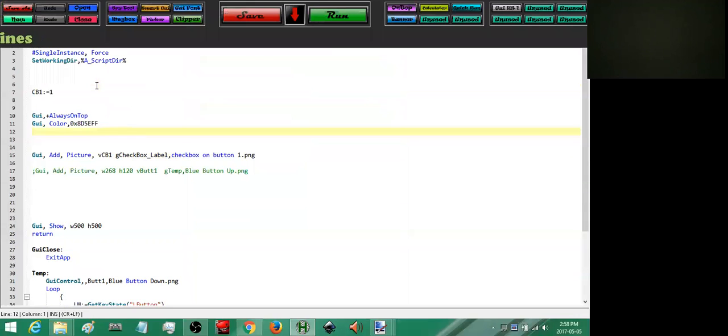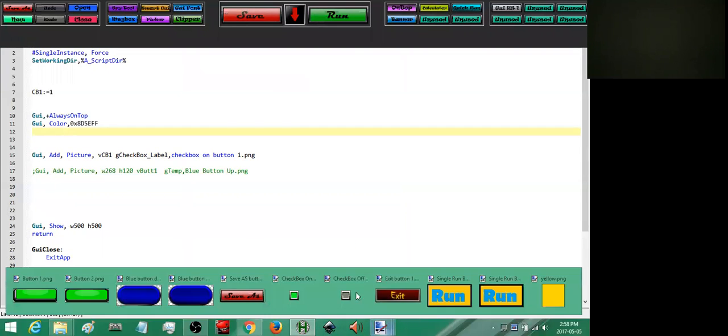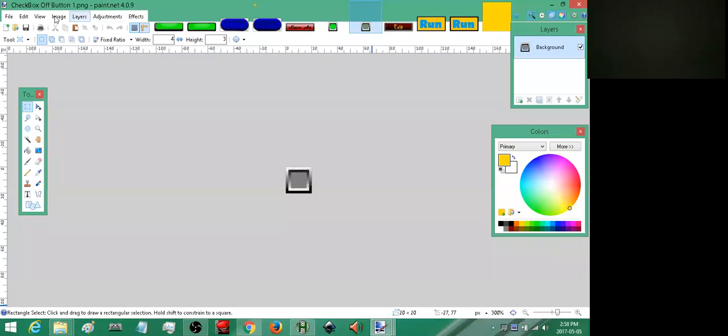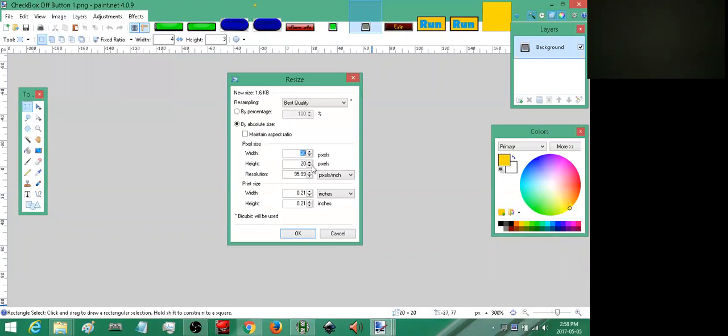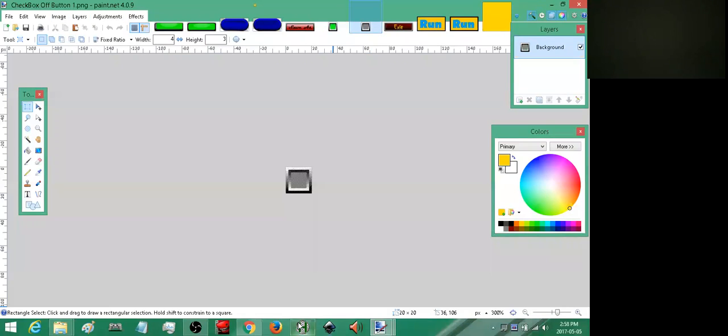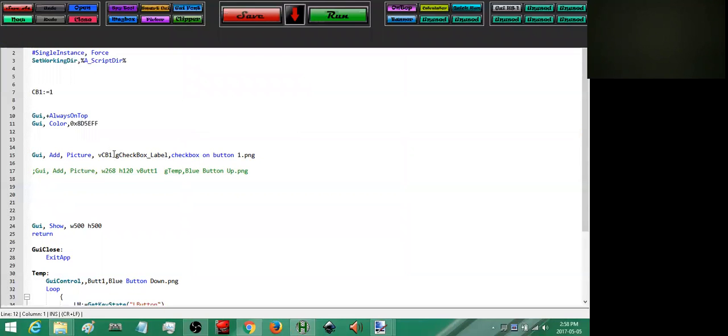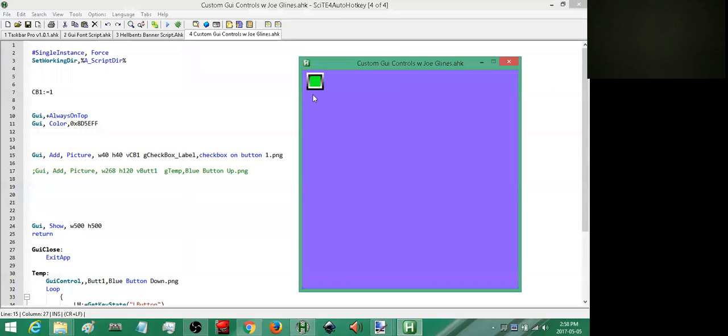Okay, so there's my color, and one other thing I want to do is double the size. I think, if I remember correctly, I made them 20 by 20. Yeah, 20 pixels by 20 pixels. So I'm actually going to double it so we can see it a little bit more clear. So there, it should be a little bit more clear on the screen now.